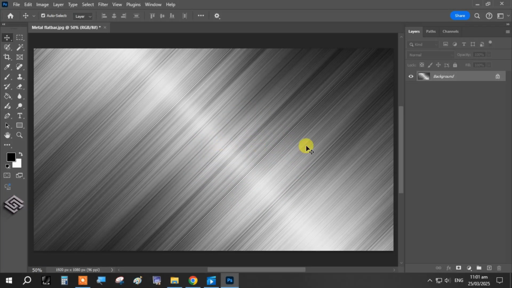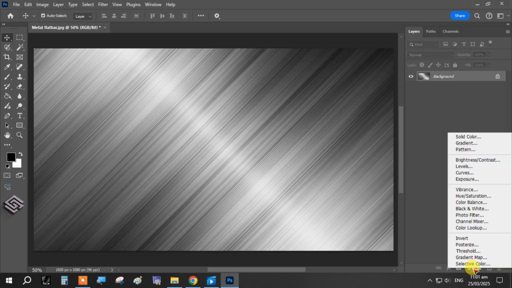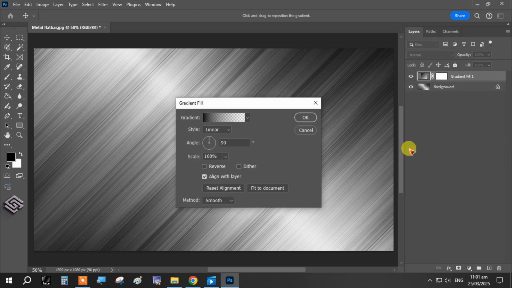Today I'm going to show you how to create a stunning glossy black text effect in Adobe Photoshop. First click on the adjustment layer and create a gradient.